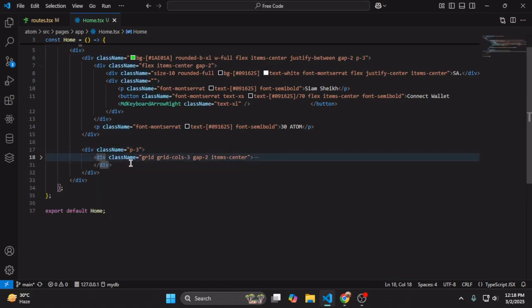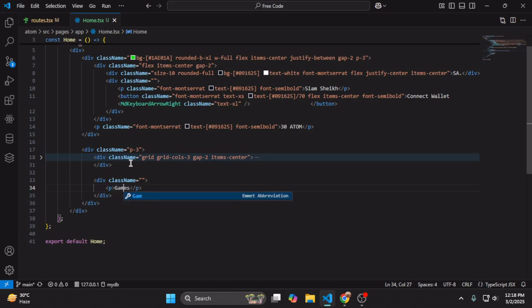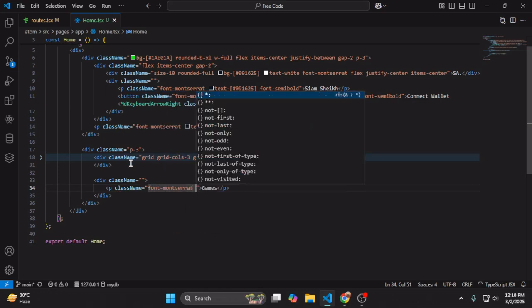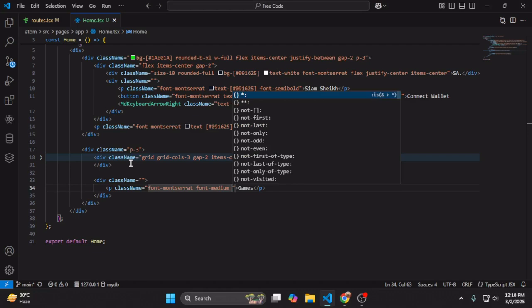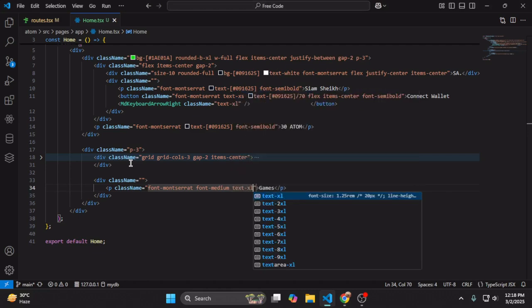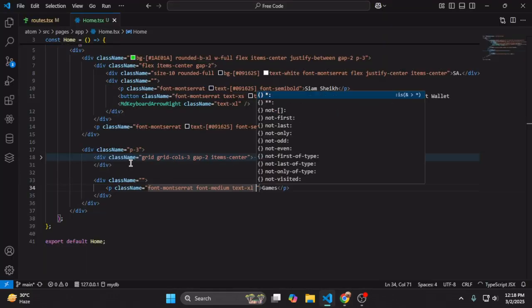Okay, here I take a div, and here I take a p, where the title is games, and I think the font is Montserrat. Okay, then font is medium. Okay, text is XL, then margin top is 5.